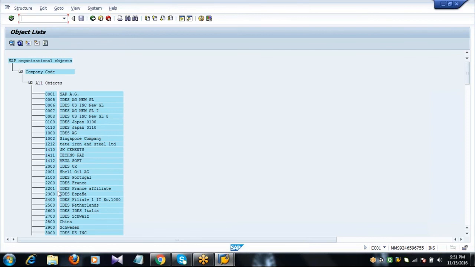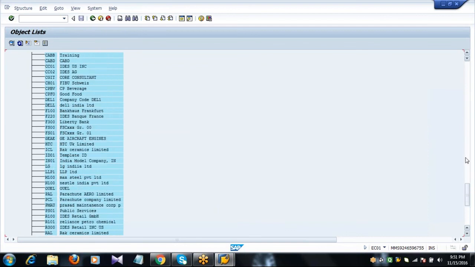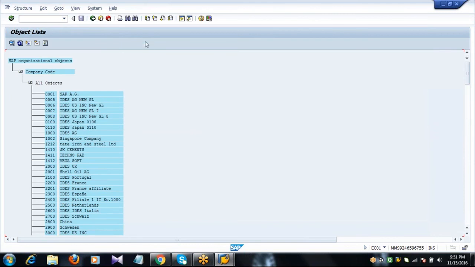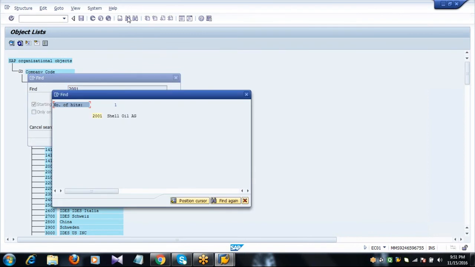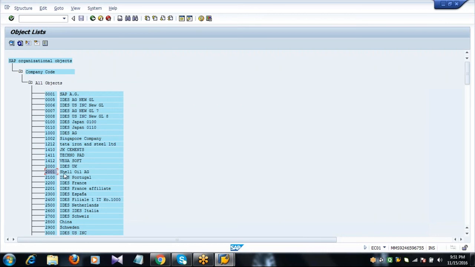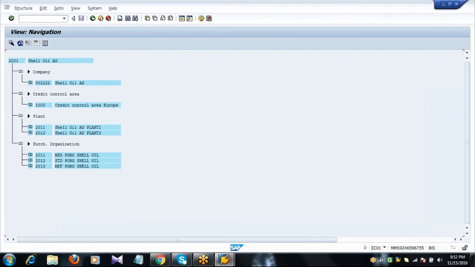So the system displays the list of company codes here. Then you can scroll your mouse like this. You can search the company code you created, or else just click on this binoculars icon at the top of the screen. This binoculars icon is nothing but the find option. And directly enter the company code you have created. Press enter. So the system displays your company code. Click on it. Now double click on the company code.